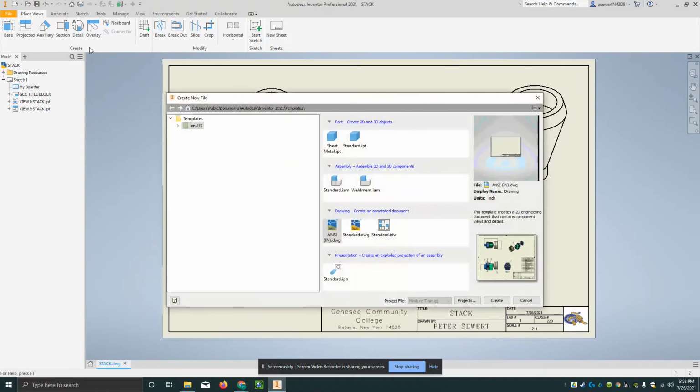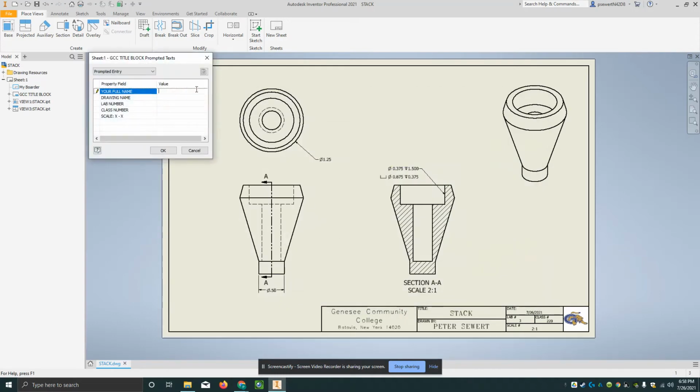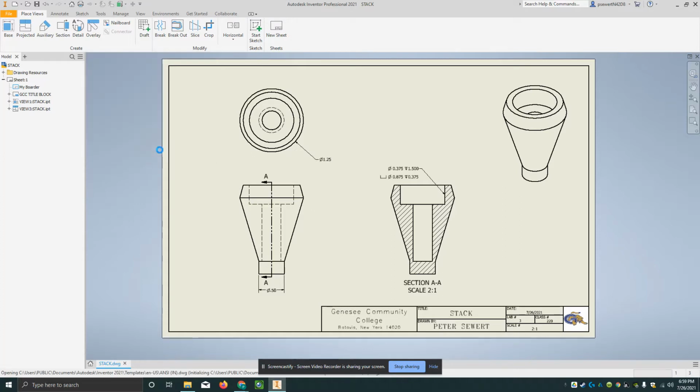So, I'm going to go up here. I'm going to click on New, and I'm going to say New ANSI, and I'm going to put in my values here, and uppercase. Our drawing name is Stack. Slab number 3. Class number 220. And this is a scale of 2 to 1. I'm going to say okay.